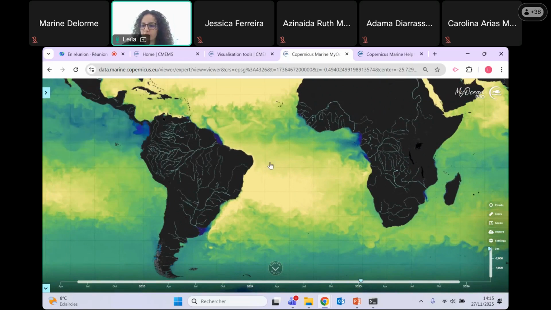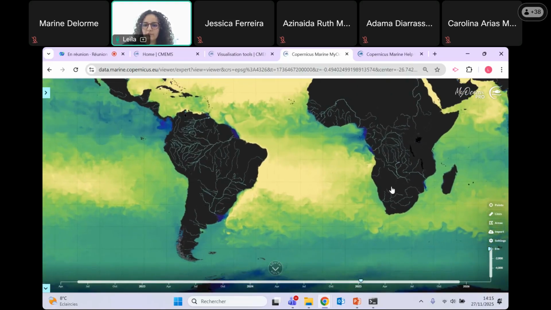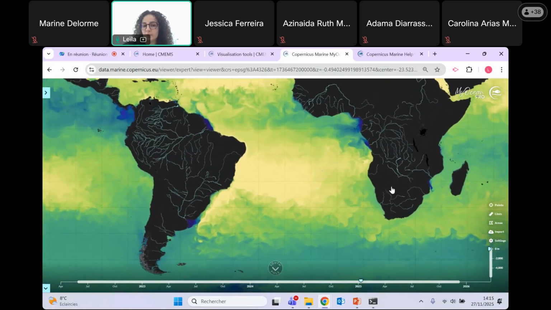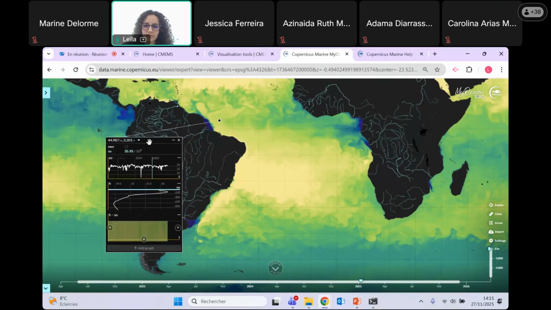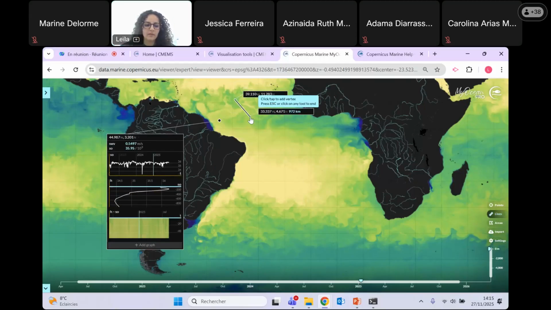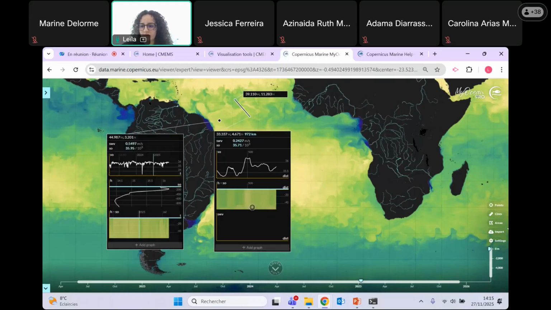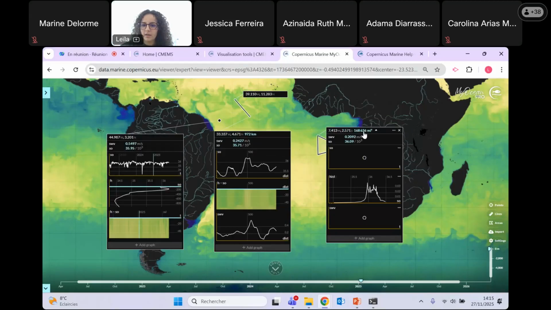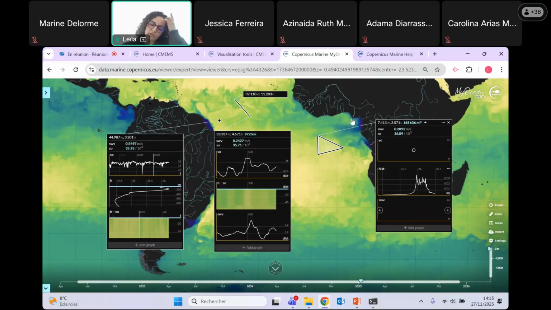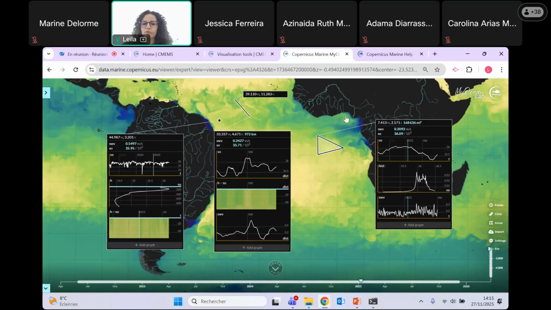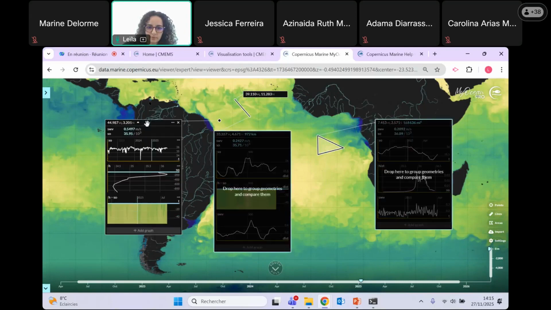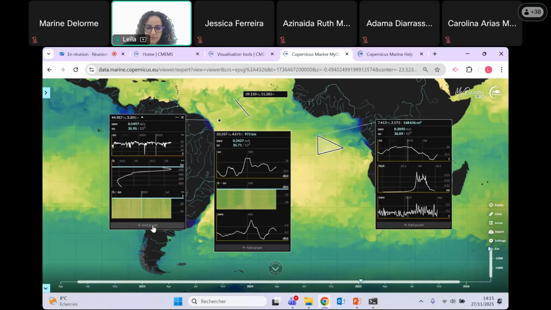Now we are going to focus on the functionalities on the right. With the MyOceanPro viewer, you have the possibility to create geometries. You can create points like this. You can create lines. And you can create areas very quickly. And you can see that for each geometry, graphs were automatically created. You have the possibility to add more graphs with this button right here. In a few seconds, yes, the graph is created.